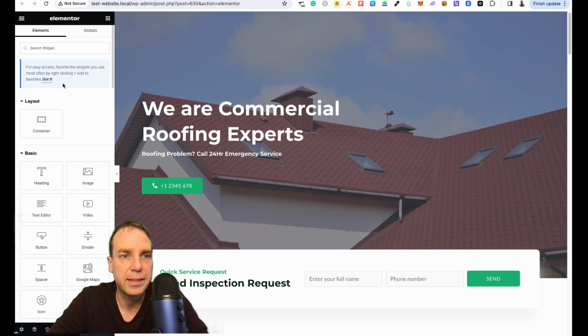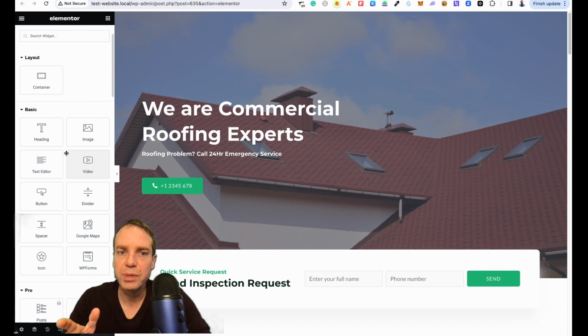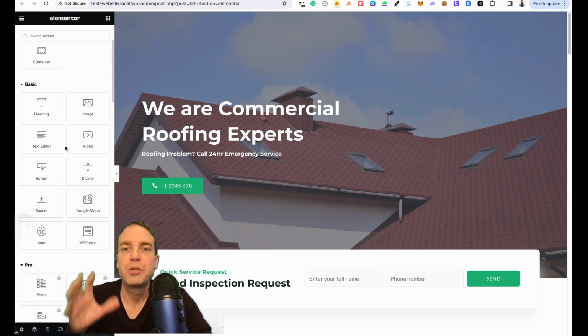So here you can see all the widgets on the left side. Here's your widget menu, layout, container widget. You have the basics: heading, image, text editor, videos. There are hundreds of Elementor widgets, so for every situation, for every need, there is a widget. No matter what you want to do on your website, you can do it with Elementor, because there are so many widgets. And if you want a special function on your website, there are many plugins that will add it to the Elementor page builder.